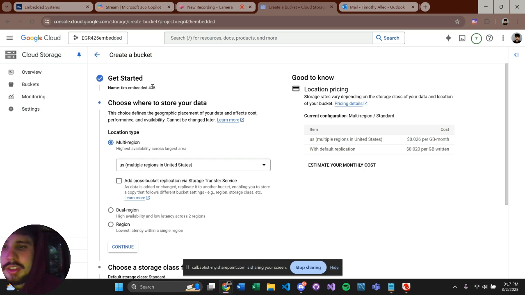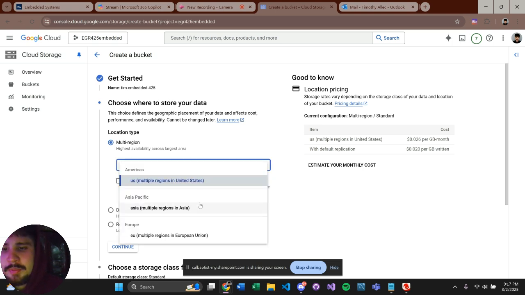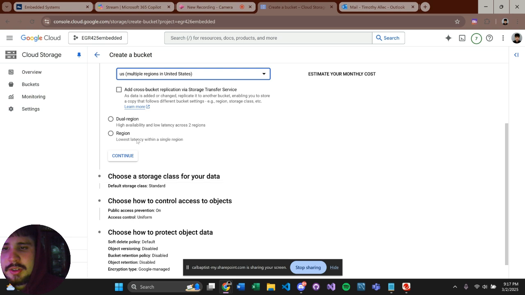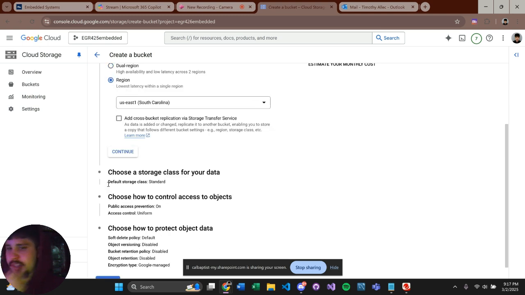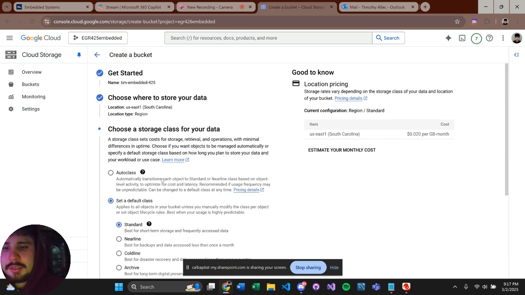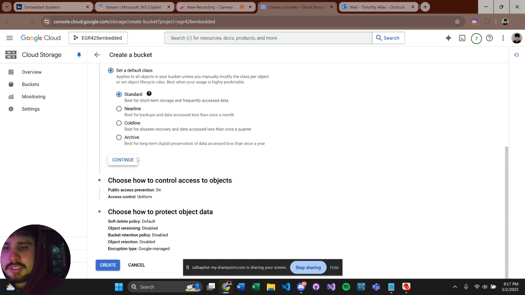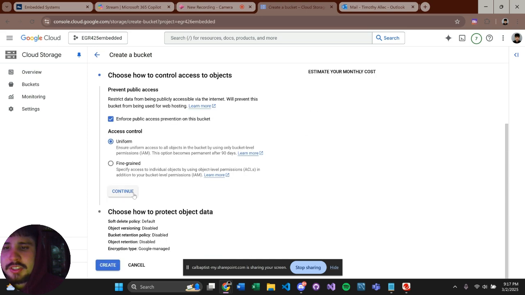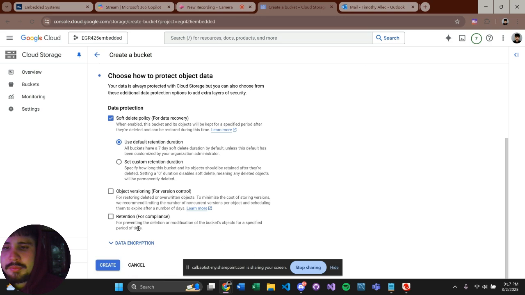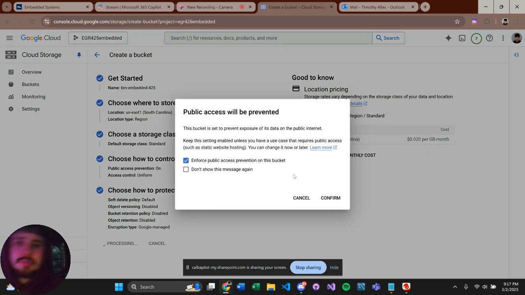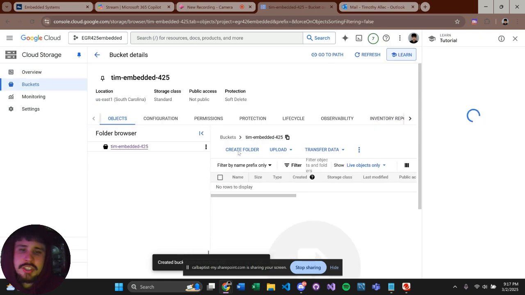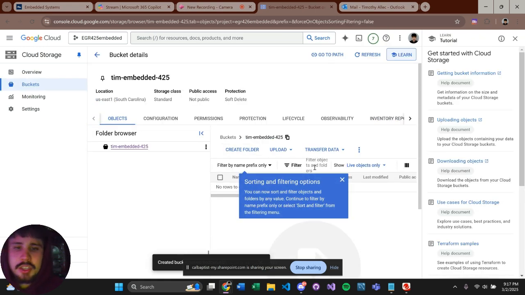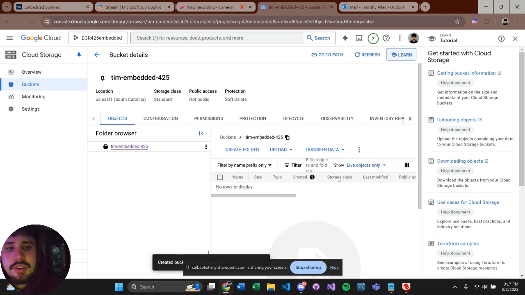Yep, perfect. And then choose where to store the data. US. We'll do just a region right now. Default. And then we'll just do the default for all of them. Okay. And it should just take a few seconds here. And as you can see, we have the bucket created and we have different tabs.